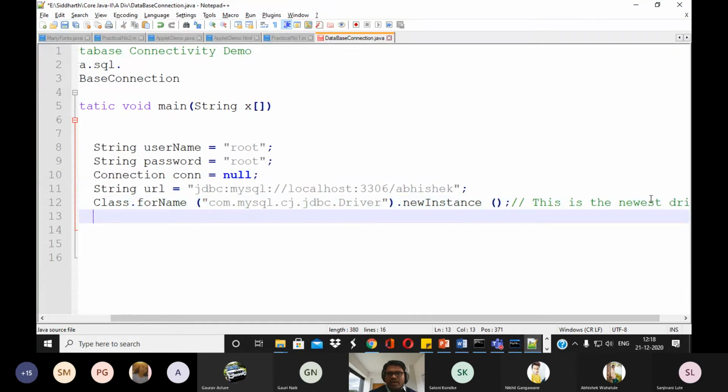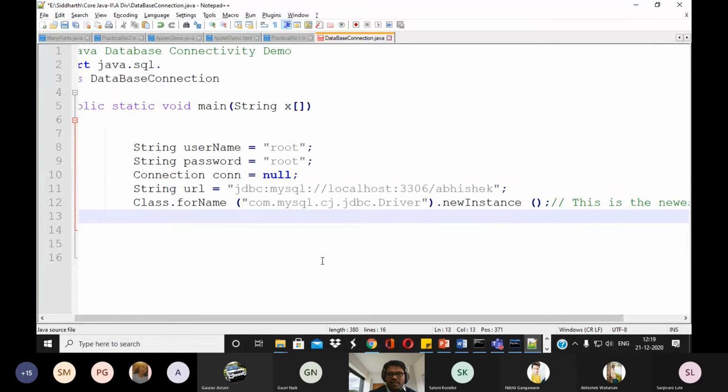This method will automatically load the driver and register your driver. Before that, first we needed to load the driver, and after loading you needed to register the driver. So these steps will be skipped by using this forName method. Okay, the next thing.